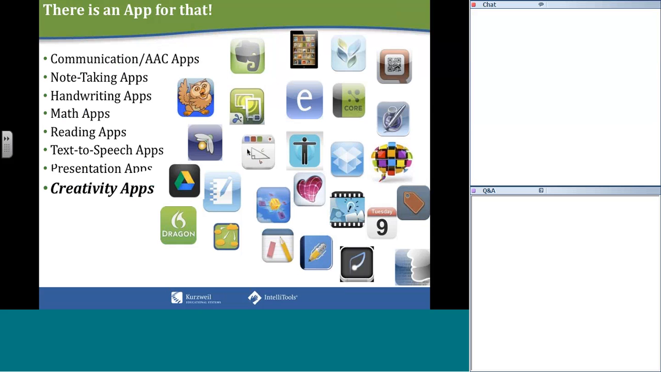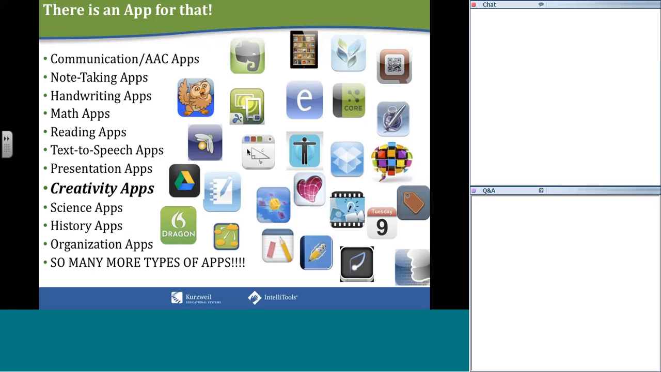There are presentation apps. What I think are the most powerful apps are those open-ended creativity apps that I can transform to use for any curriculum area. It's not always that you need to look for the app for this subject. Sometimes a little handful of really core multi-purpose apps can serve you really well. So we know there's gazillions and gazillions of apps, thousands and thousands of them for us to look through.